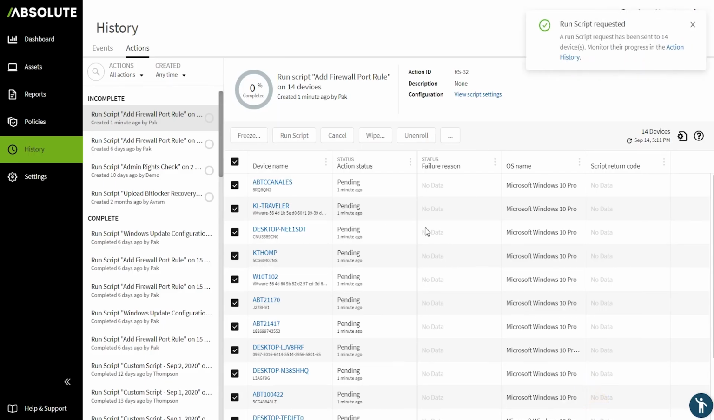The devices of interest are confirmed. To apply the script, we'll simply click on Run Script. The next time the device calls in, it will pick up the script, enabling the Windows Update installation. You can confirm the execution through the Action History report.